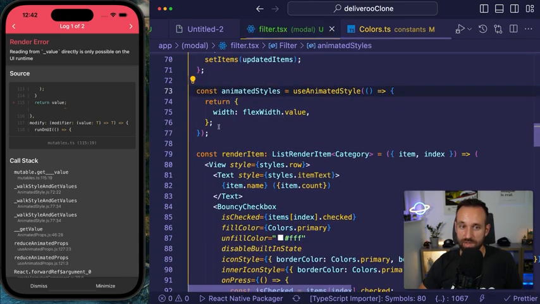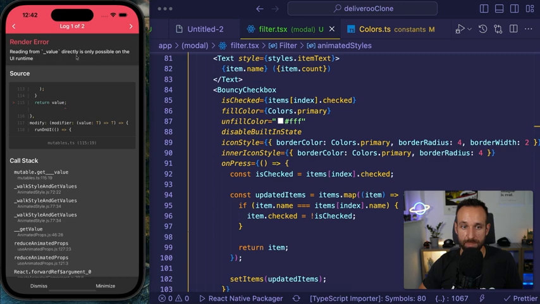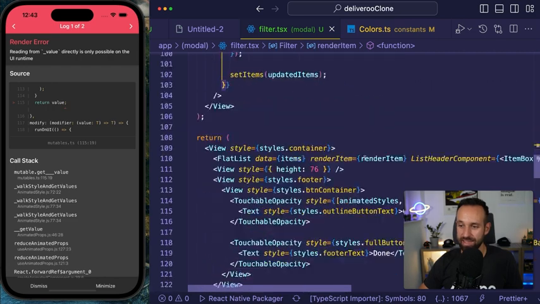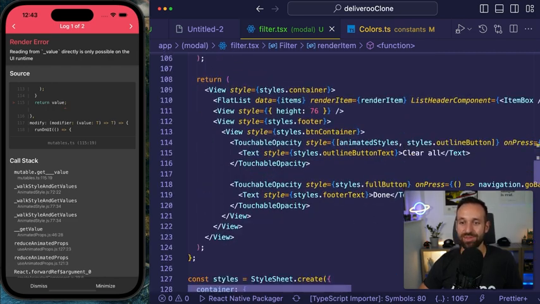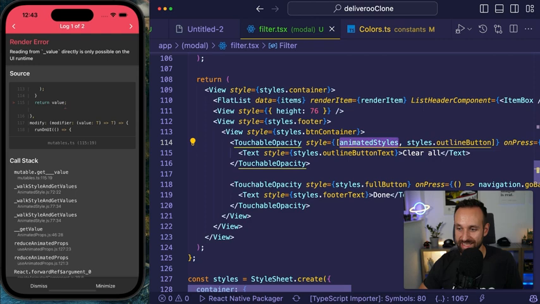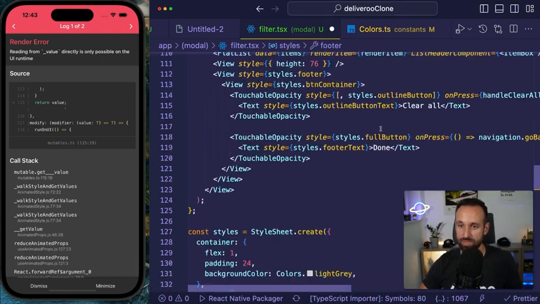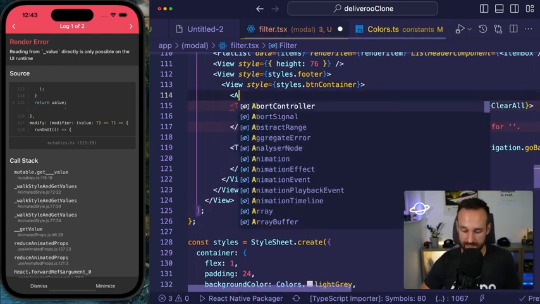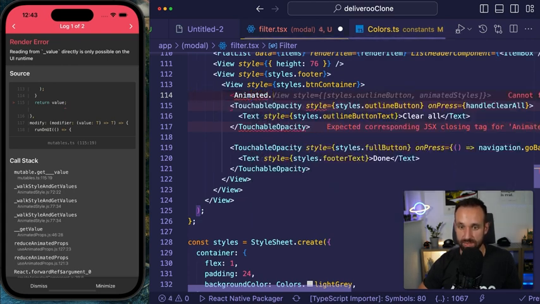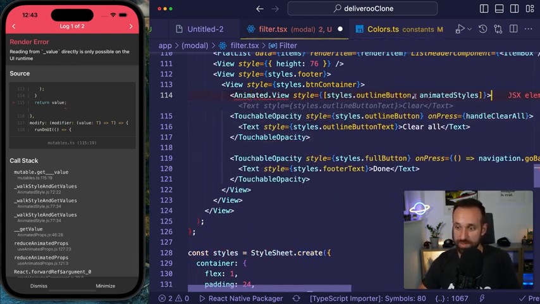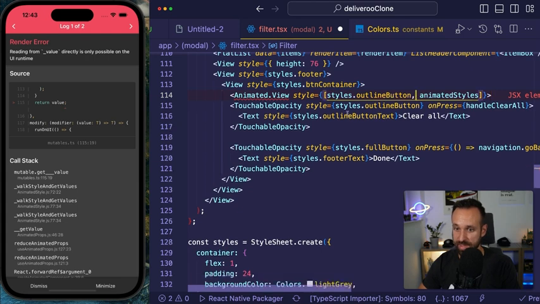Okay, so we also see that we now get an error because reading the value directly is only possible on the UI runtime. Yeah, that is a very cryptic error, and it usually means that when you use these animated styles, you also have to apply this to the surrounding view. And I'm going to do this in a different way now. So I'm actually not going to do this on here. I'm going to put this in an animated.view, and I'm going to use my styling in here.